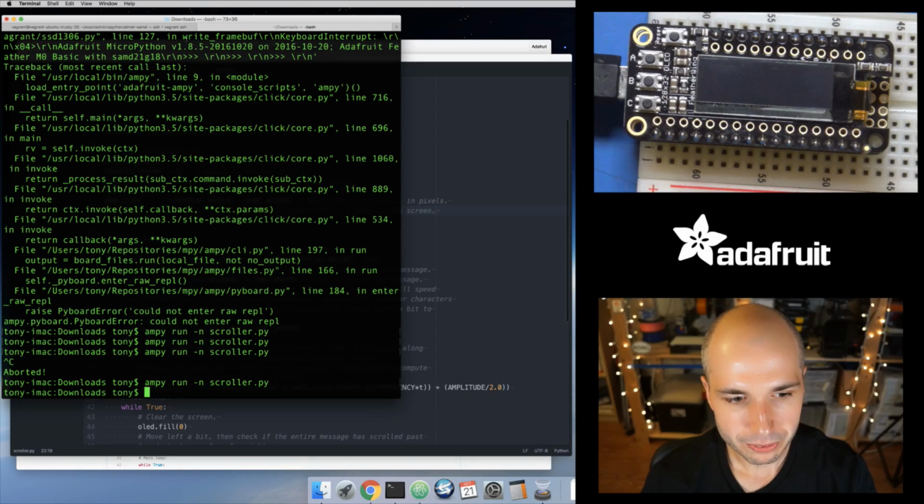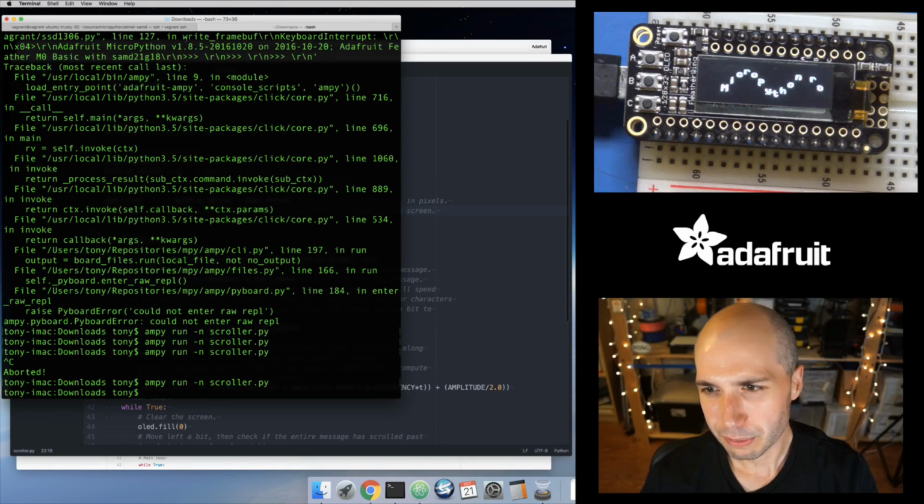So I'm going to try and run this again. There we go. For some reason, sometimes Ampy might have an issue connecting to the board, so just try again after that. And so it's a little bit slower.